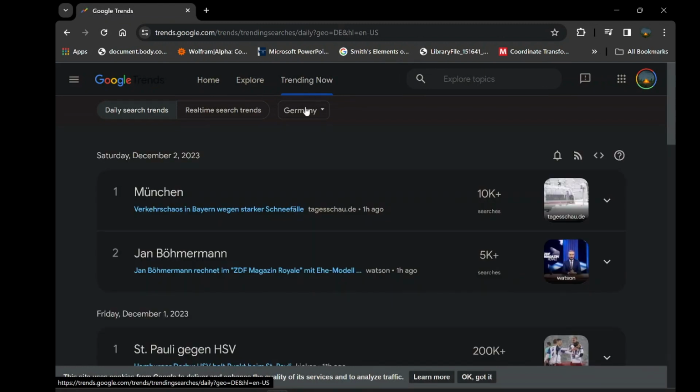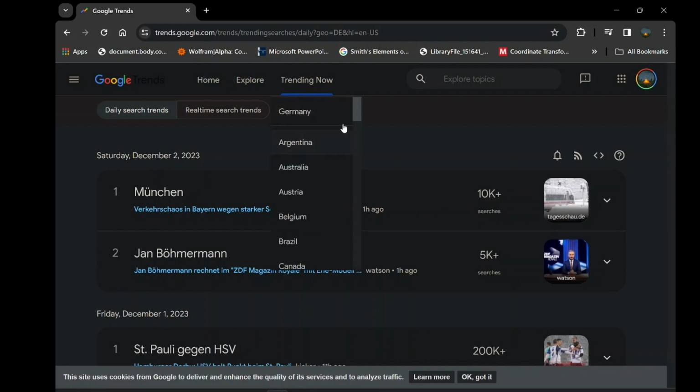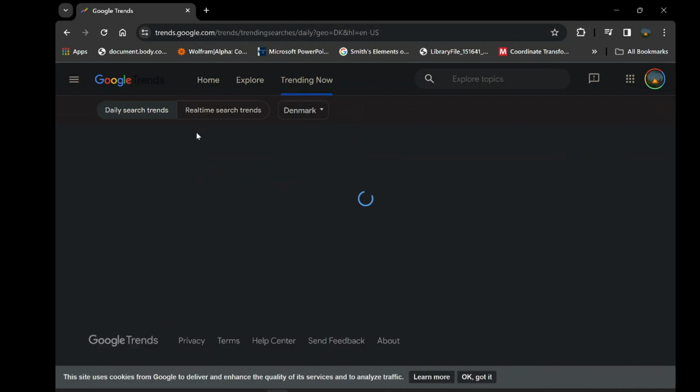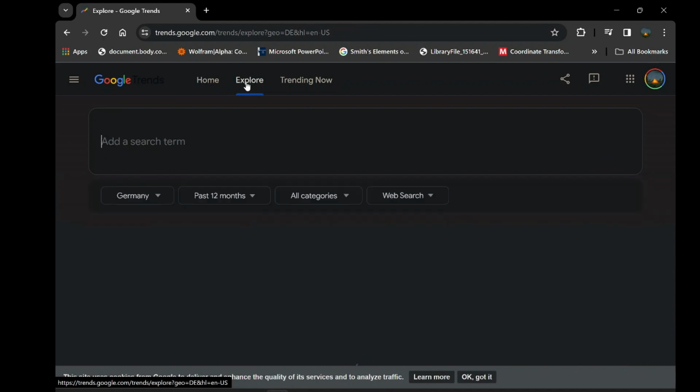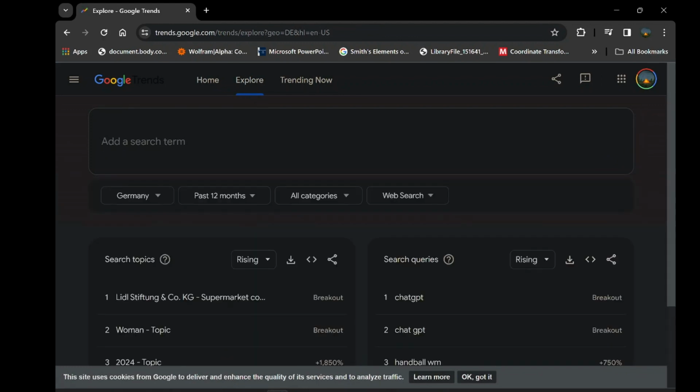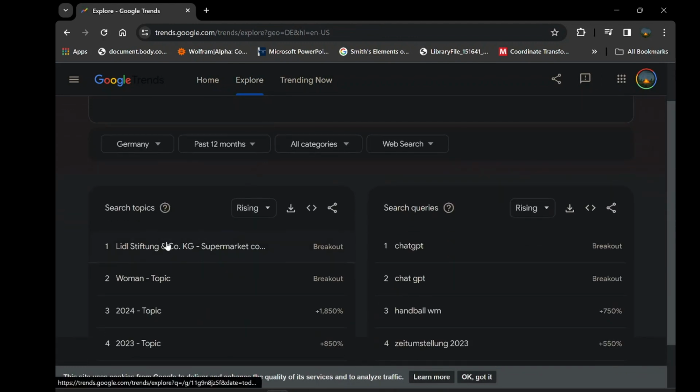Also, understanding the seasonality and cyclical patterns of different topics and keywords is crucial for effective content planning. Google Trends enables you to recognize when specific topics experience peaks or troughs in interest throughout the year. Armed with this knowledge, you can align your content calendar with these trends, ensuring that your videos are released when interest is at its highest.